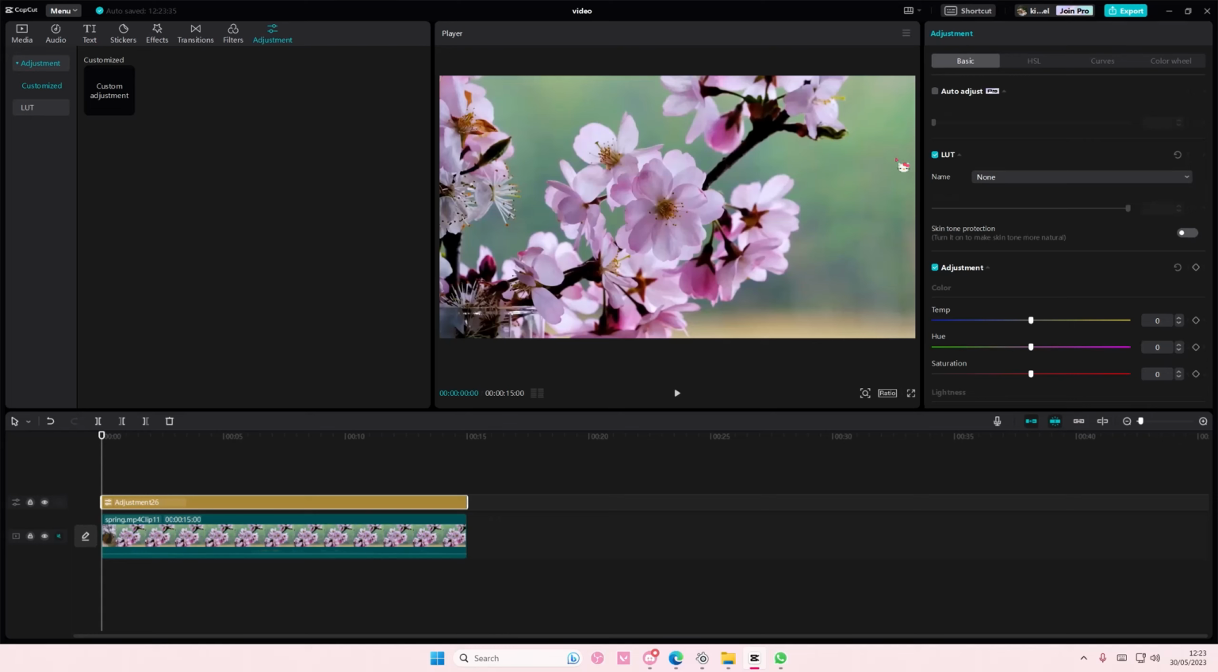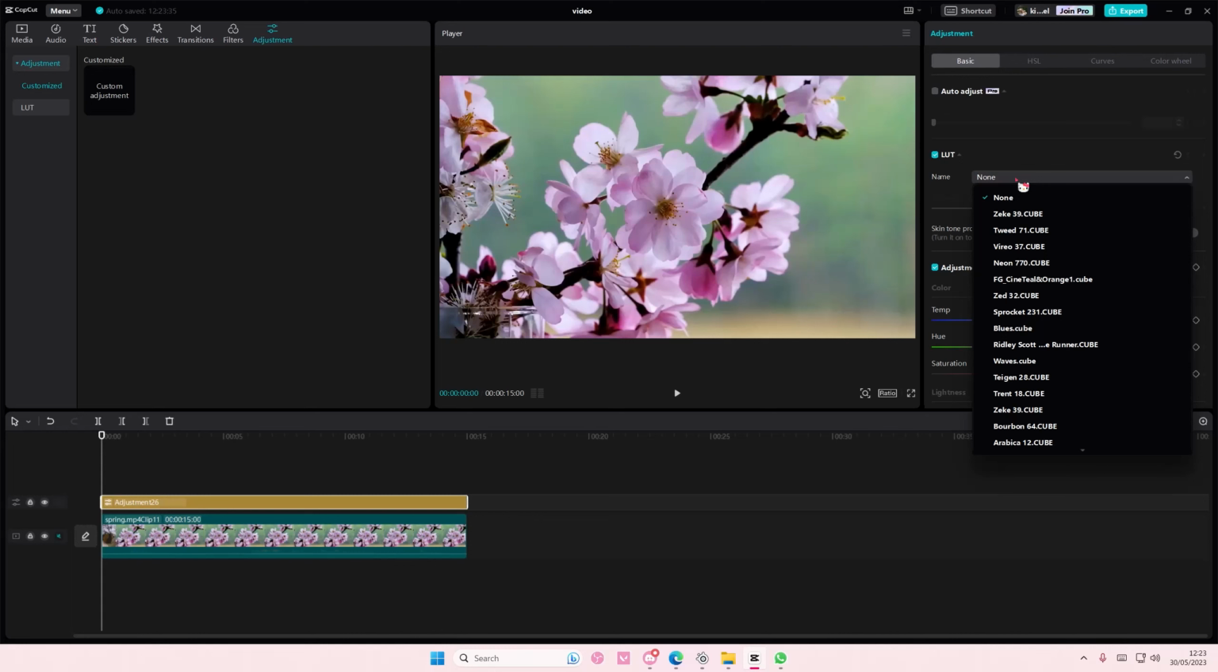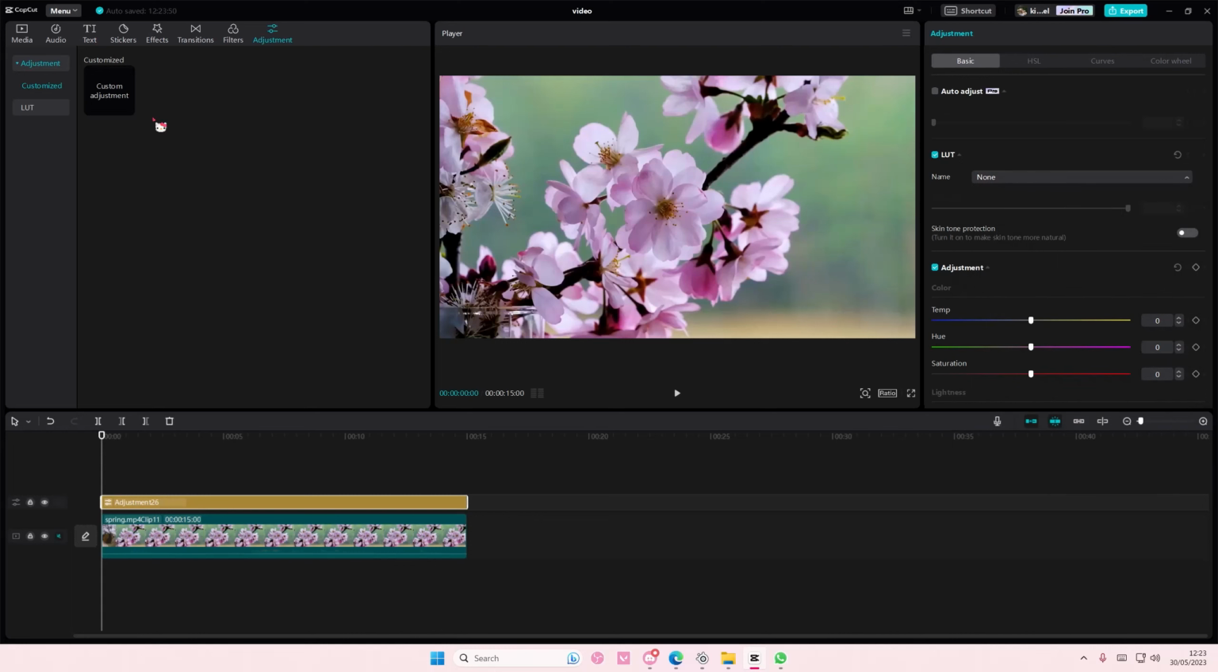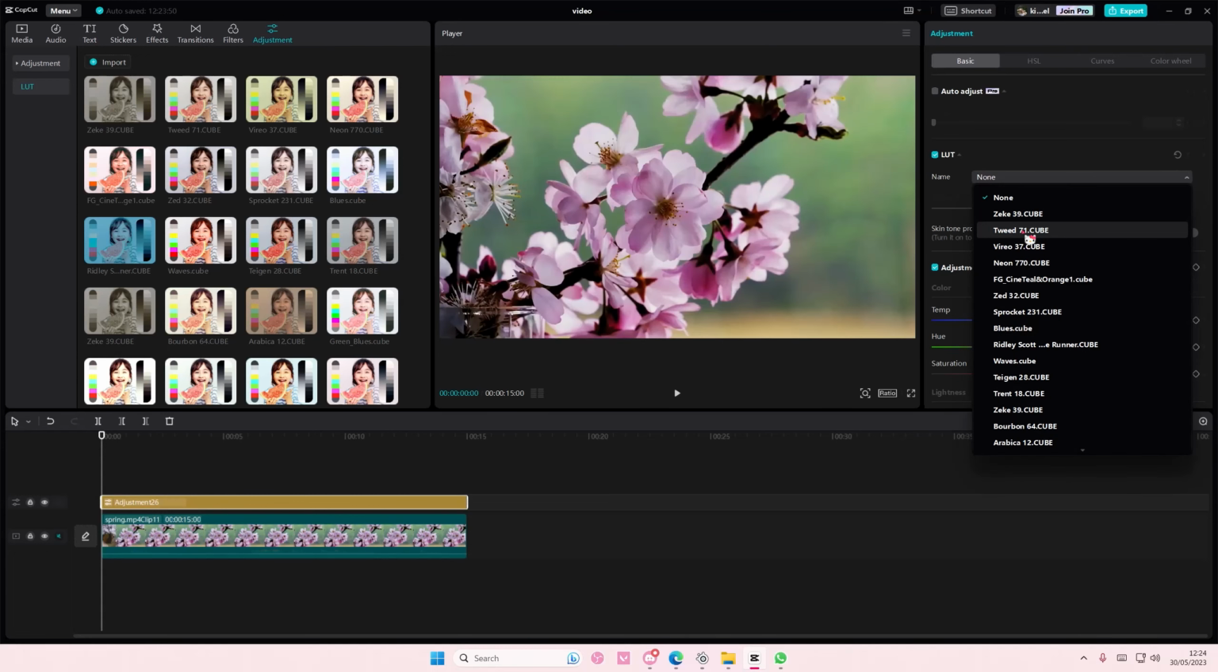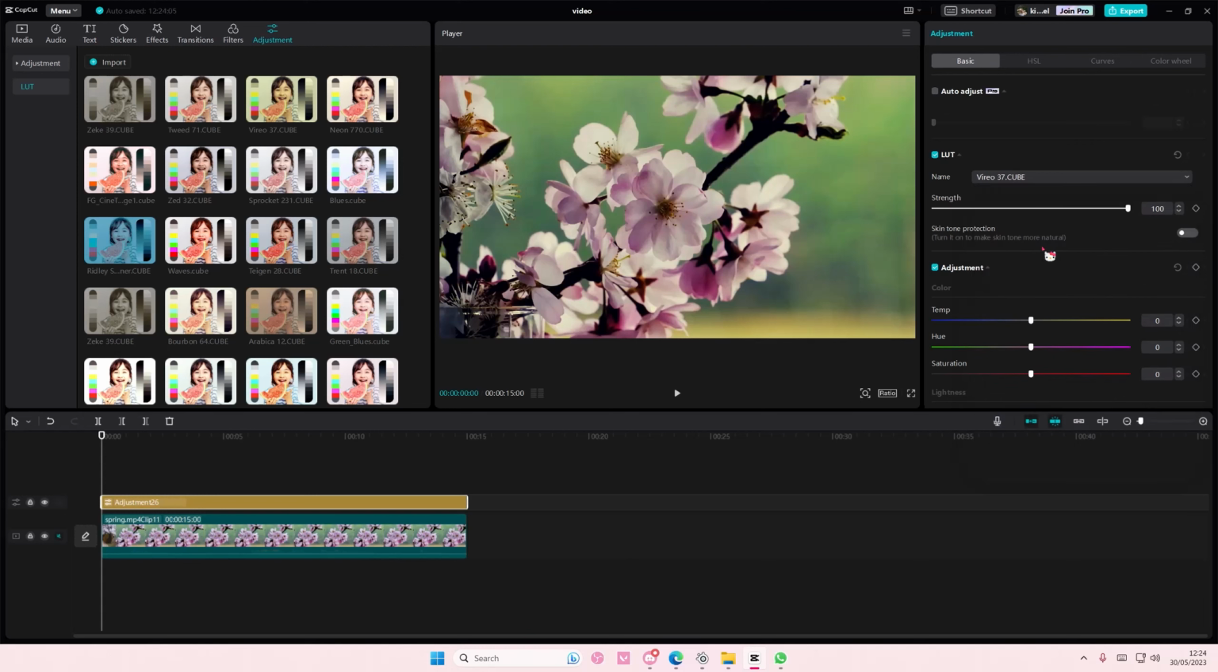So there's an LUT, and I've already imported a few, but if you don't know where you can import it, it's on the left side. LUT, select import, and then select the LUT file. Just download it off of any website that you want to, but I'm just going to find the one that I want. For instance, this one has this really soft green one that I like, and adjust it to your liking.